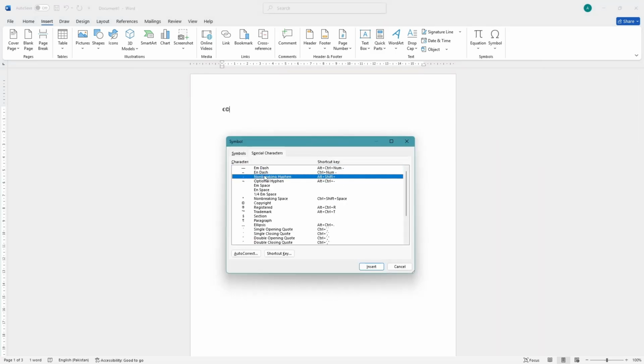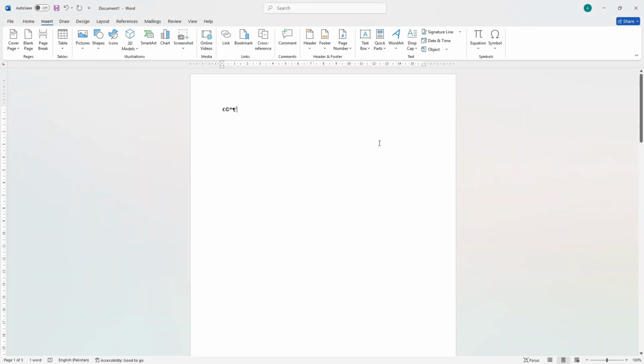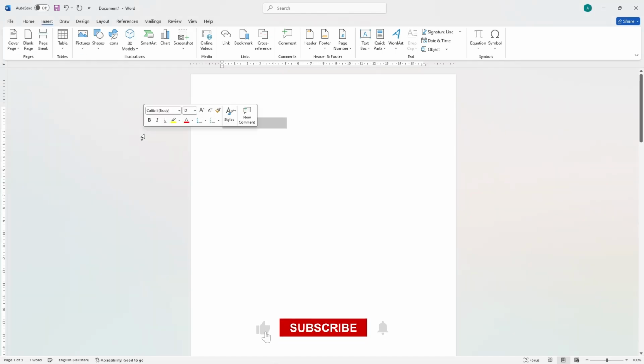You can also use keyboard shortcuts for some special characters. For example, holding down the Alt key and typing a specific numeric code on the number pad will insert certain symbols. That is all you need to do to insert a symbol or a special character in Microsoft Word.